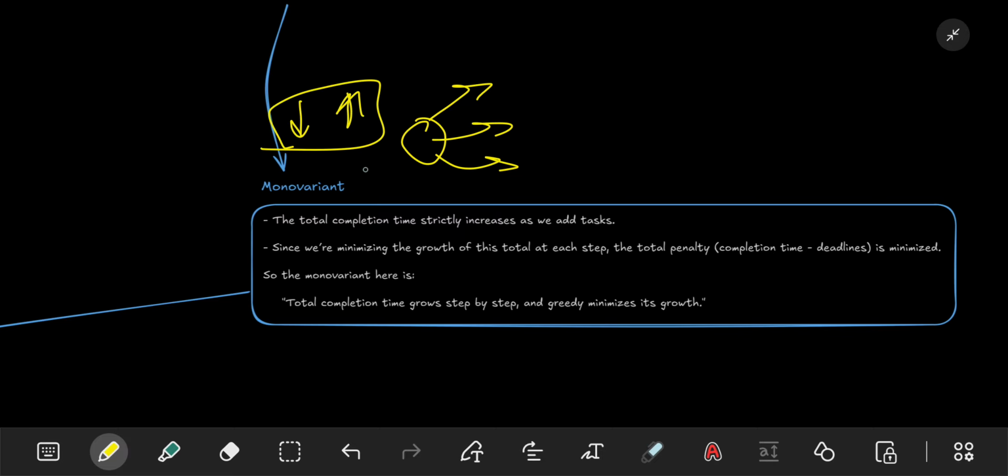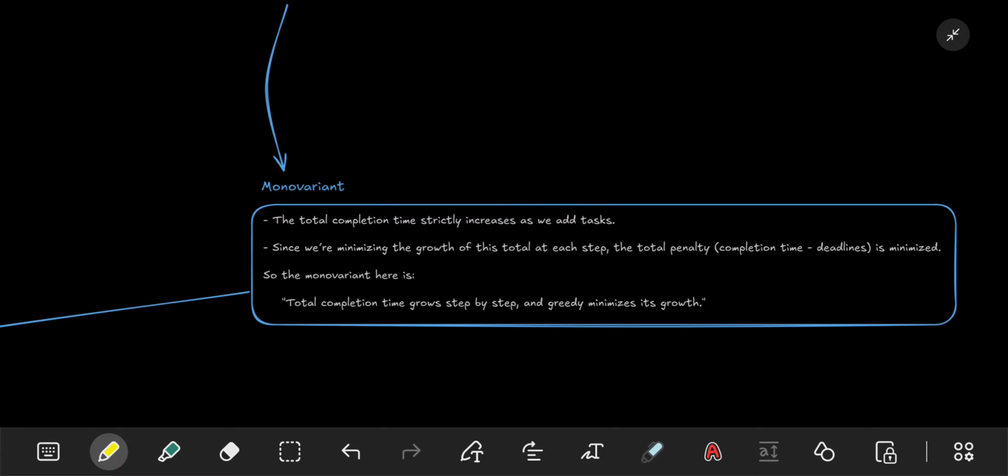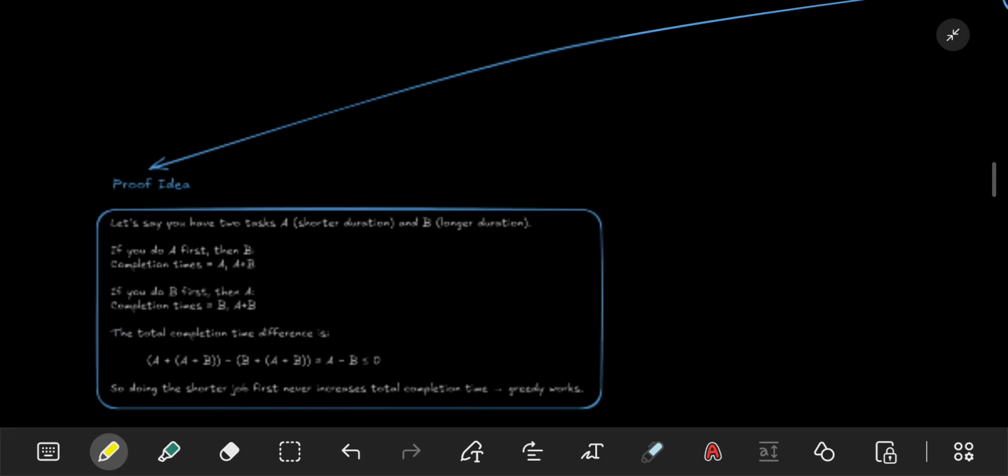And this increase or decrease, the monovariant, tells us that the particular algorithm that we derived is going to terminate at a particular position, and it tells about the progress of the algorithm. So the total completion time strictly increases as we add tasks. Since we are minimizing the growth of this total at each step, the total penalty, completion time minus deadline, is minimized. So the monovariant here is that total completion times grow step by step. The completion times F1, F2 up to Fn are always going to increase, which tells us that the algorithm is eventually going to terminate and it greedily minimizes its growth. Simply, these are the invariant and monovariant.